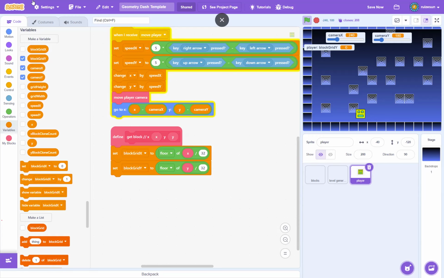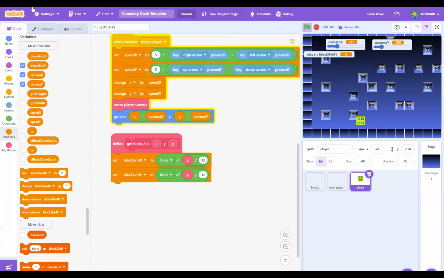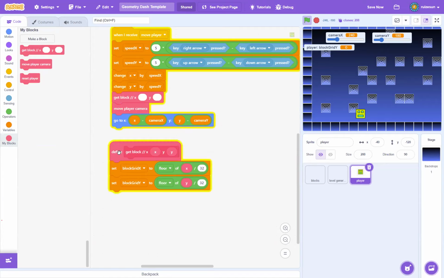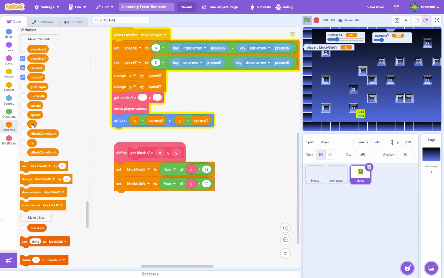Okay. So now we can actually find the position of our tile. So let's find that position over here, right before move camera X, or move player camera, sorry. In here, this time we're going to place in the actual orange X values inside the inputs. So that's basically, we're calling this get block XY.